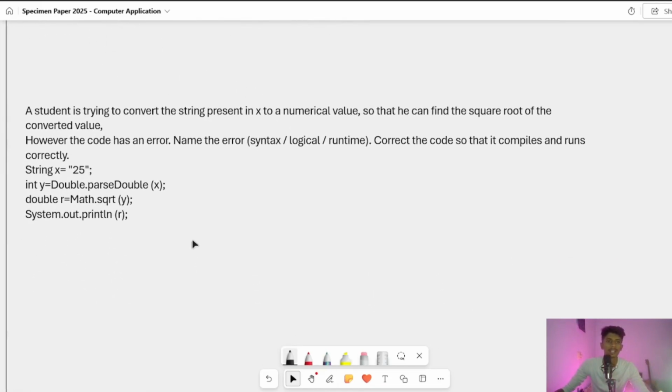A student is trying to convert the string present in x to a numerical value so that he can find the square root of the converted value. However, the code has an error. Name the error: syntax, logical, or runtime. Correct the code so that it compiles and runs correctly. Again, you should analyze the code. String x equals 25, so the value of x is now a string. Let us see, int y equals Double. Here we got an error.